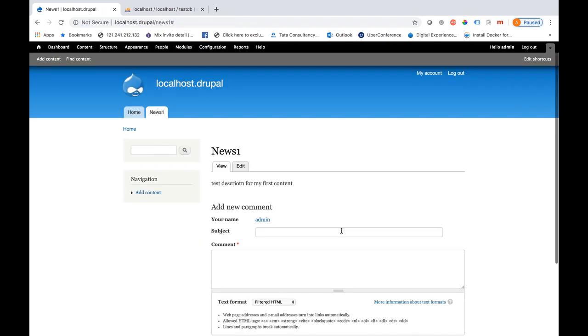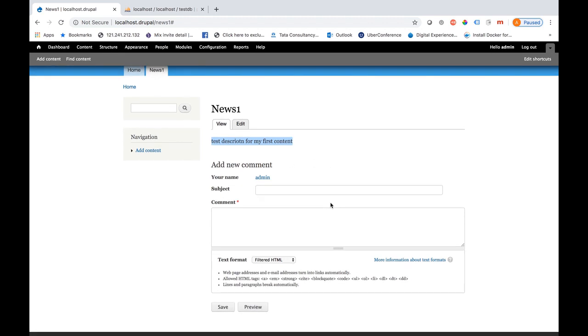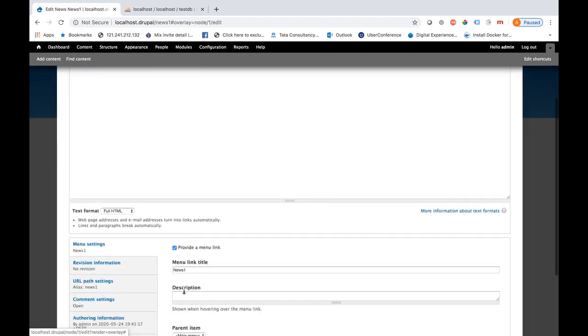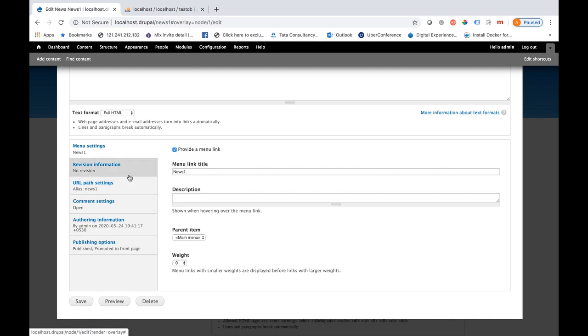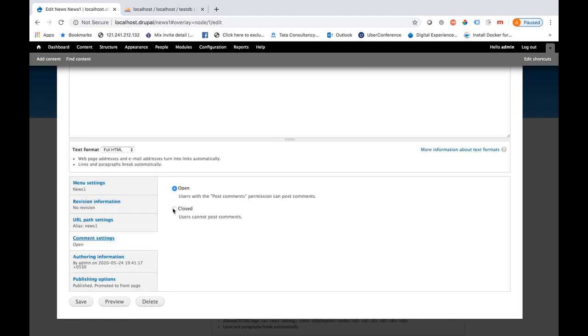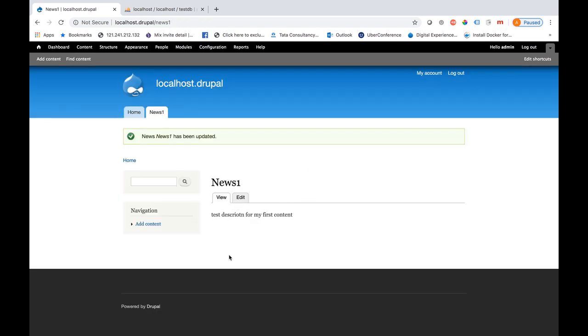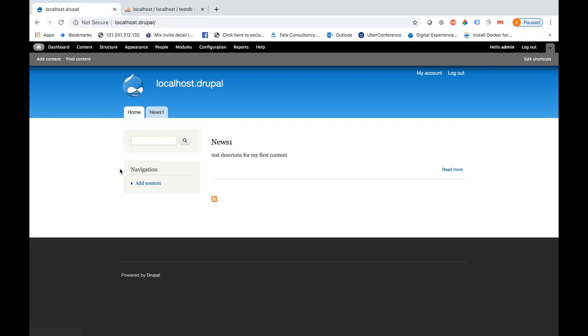So if I go back to my content, I can see this author name has gone from here, but I can see even the content has the comment section enabled. Let me check again. Comment was created before, so it was showing. So let me close that. Now it has gone. So you can see your first content. And if I go back to the home page, I can see the list of nodes are showing.